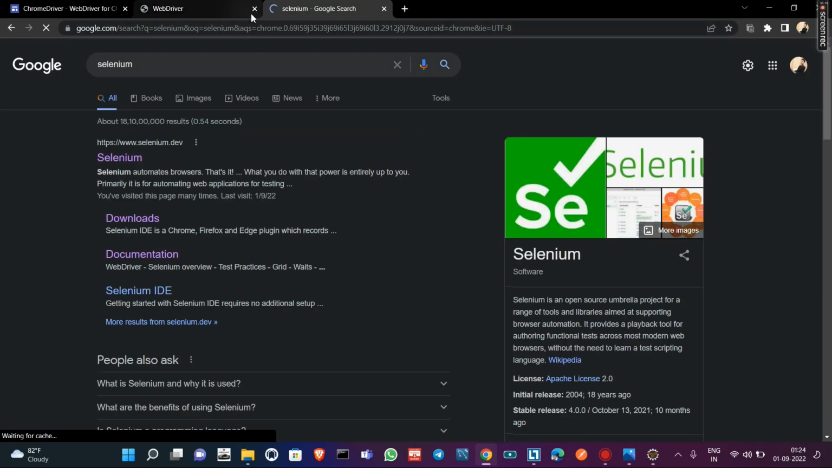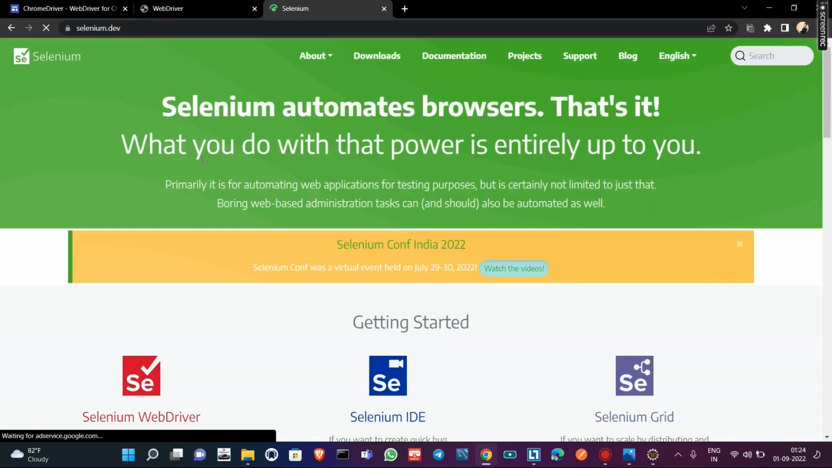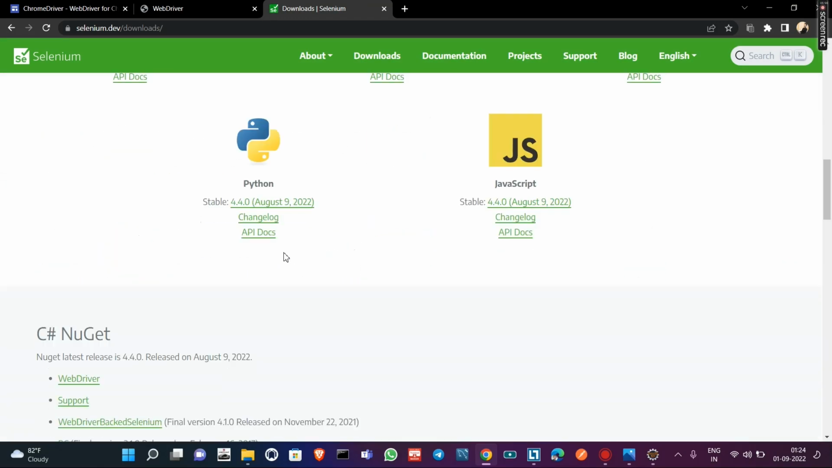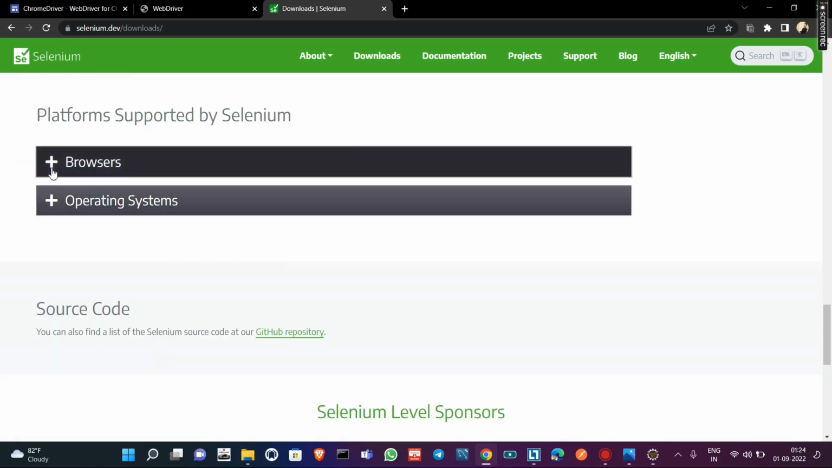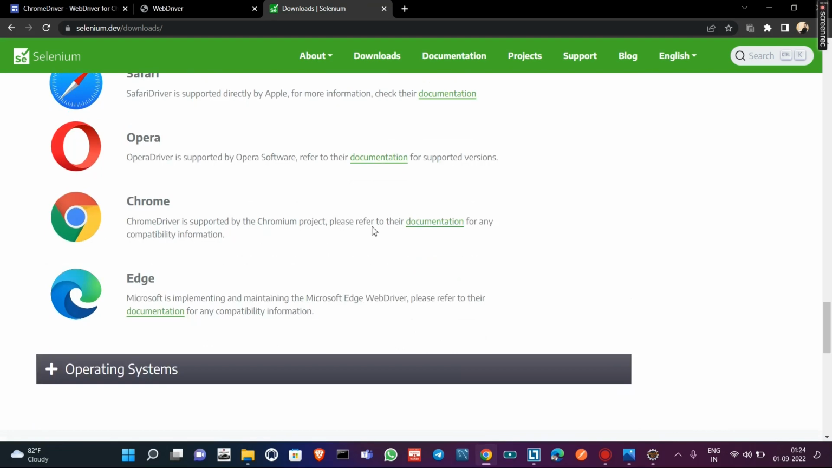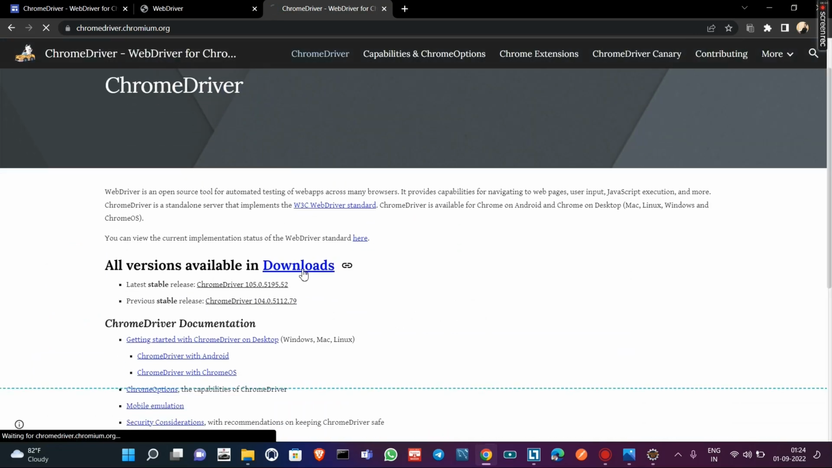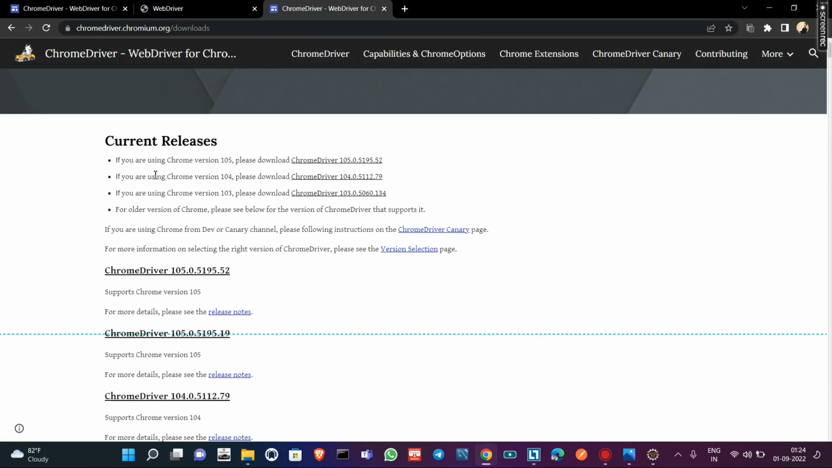I'll start from the beginning so that no one gets confused about which page I have opened. Go to the downloads, scroll down and click over the browser, and then we'll start with Chrome. Go to documentation, go to downloads, and then according to the version of Chrome you're using, you can download.